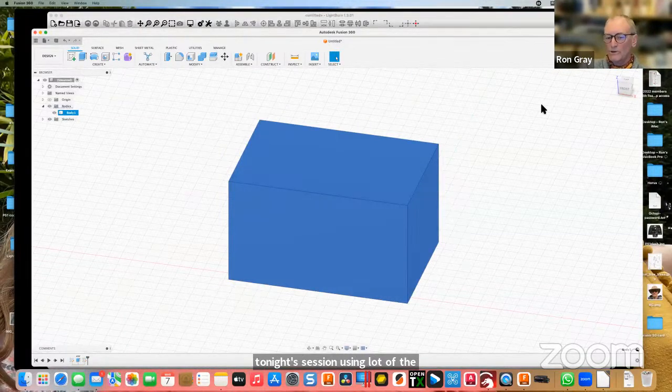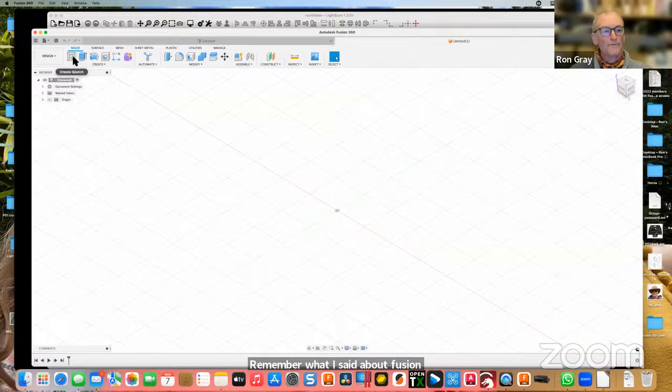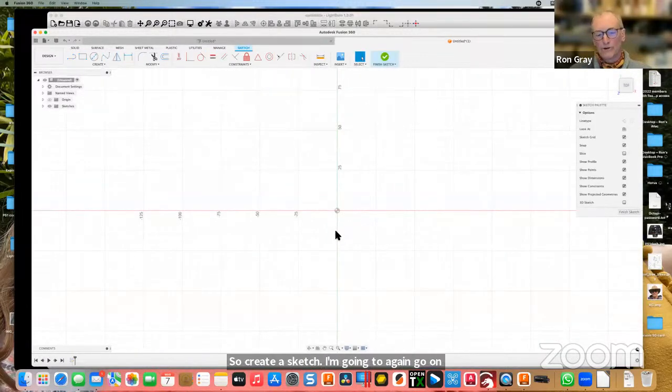Okay, so the point of tonight's session was using a lot of the basic tools that I've just shown you to create a rib that I can then take into my laser cutting software and take it right the way through to cutting the ribs out of balsa. So I'm just going to open up a new clean screen. Remember what I said about Fusion 360 needing to know where you're starting. So create a sketch. I'm going to, again, go on the horizontal plane.